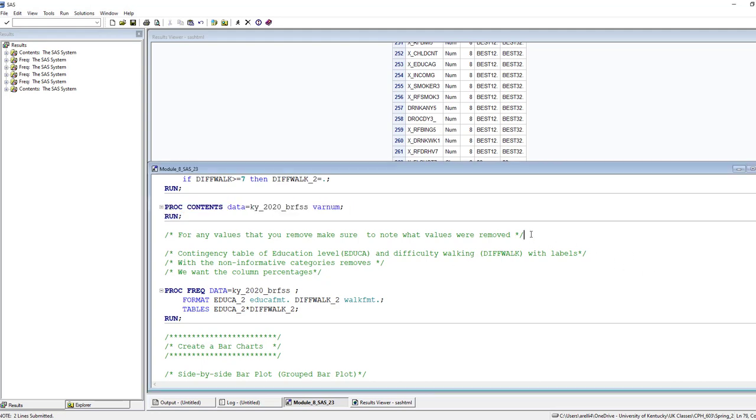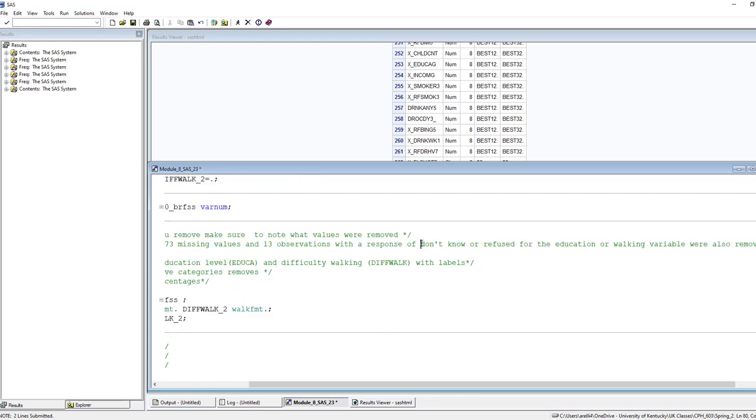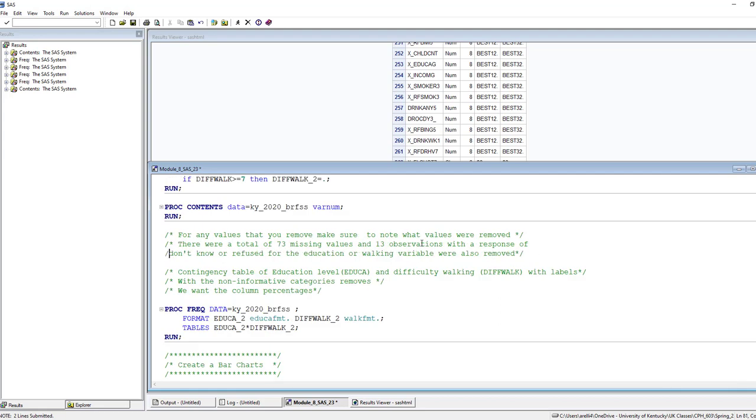So I'm going to add in a comment here, similar to what you could put at the bottom of your tables. And again, these will already be in the file when you get it. Okay, so you could say something like, at the bottom of the table, there were a total of 73 missing values and 13 observations with a response of don't know or refuse for the education or walking variable that were also removed. You could probably, the grammar could be a little bit better there.